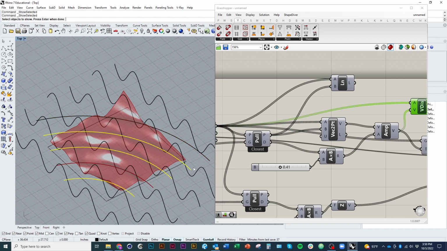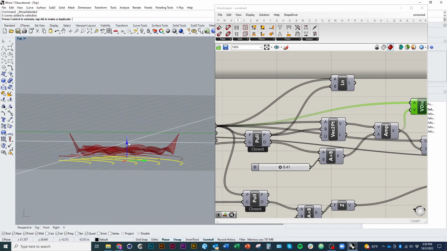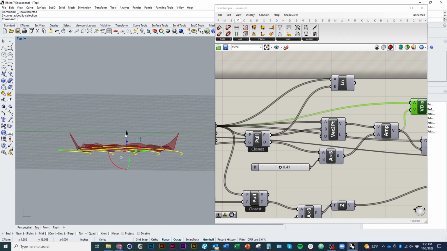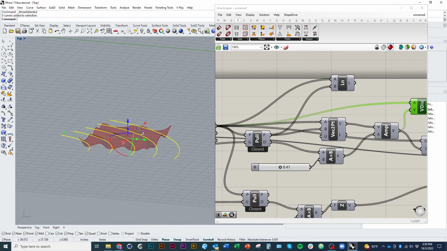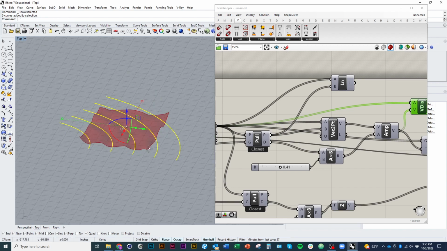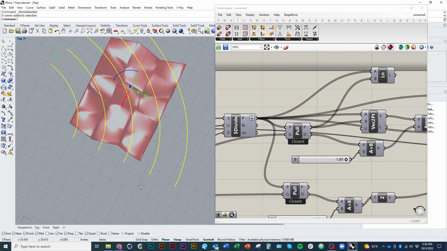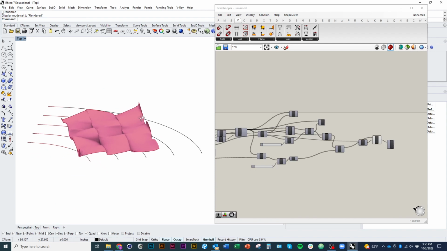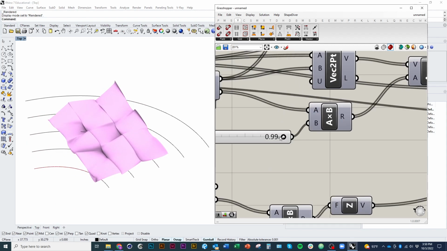I'll play around with these. Now the other thing that matters, I think, will be the proximity. See, that changes how much one set of curves versus another impacts it. All right. So yeah, we can play around with that. And then, yeah, get all kinds of interesting results.